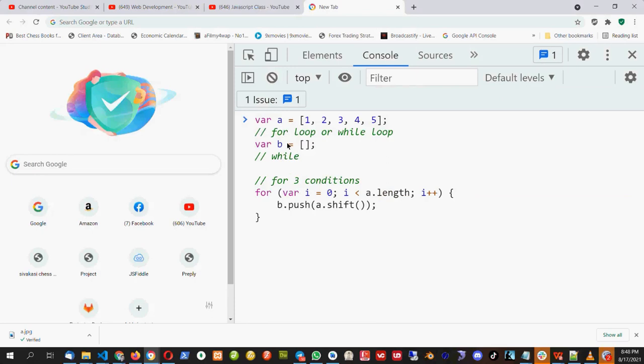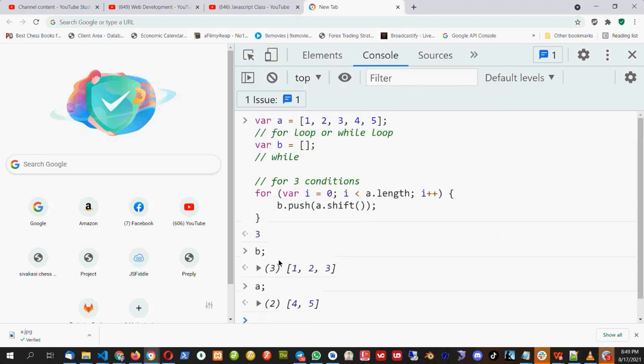Okay, so let me write down here. So we have a, it goes from i = 0, i < a.length, that is this one, and i++. And it is removing element by element from a. Let's do it now. It's going 3. Why is it going 3? Why not 5? Okay, why is it going only 3? Can anyone answer?